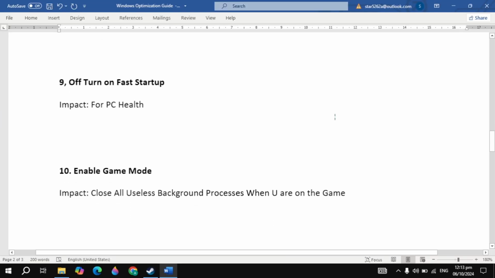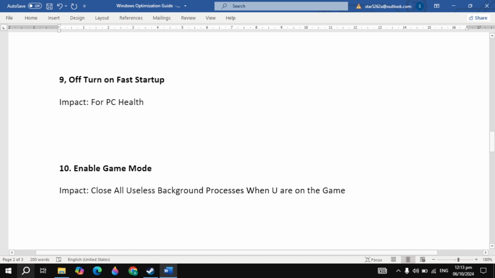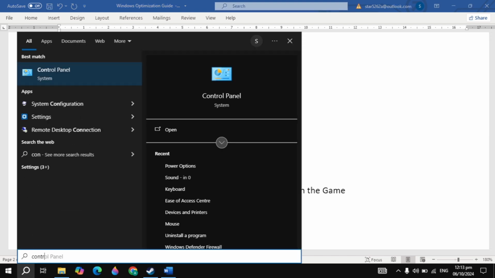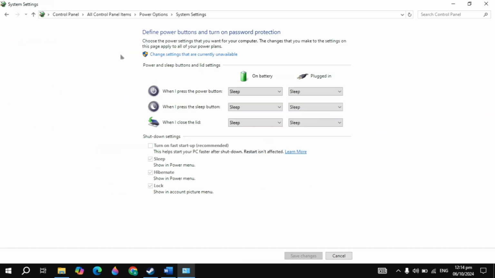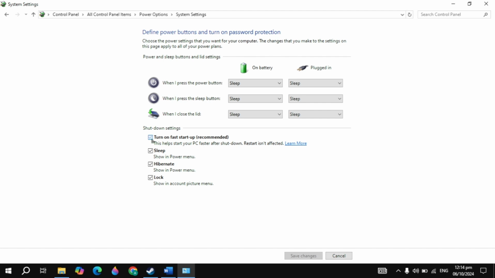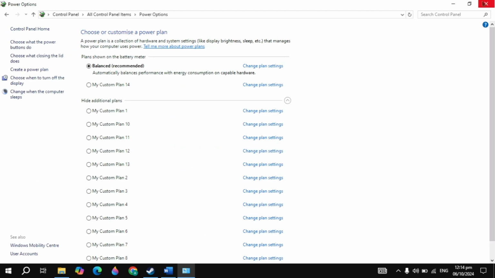Now the next important setting is to turn off fast startup. Go to the Windows search and just type the control panel and open it. Now just click on the power option. Now just click on choose what the power button does, then just click on the change. Now here just uncheck this box of turn on fast startup recommended. Uncheck this, then click on the save changes.